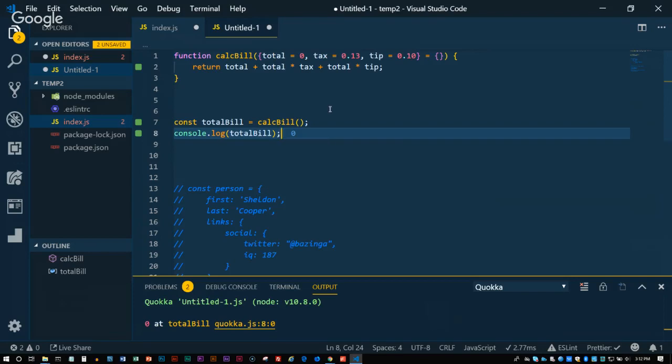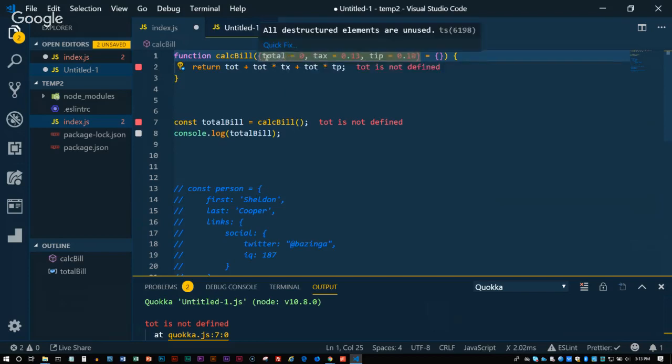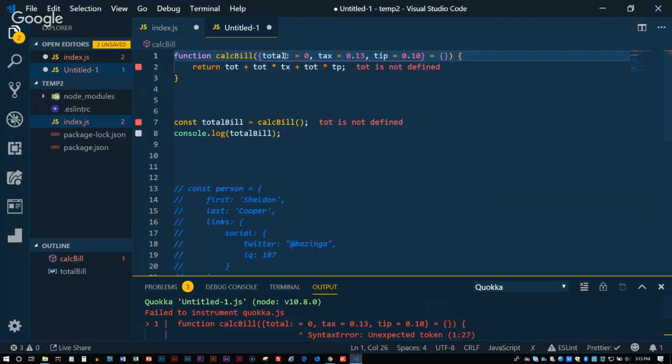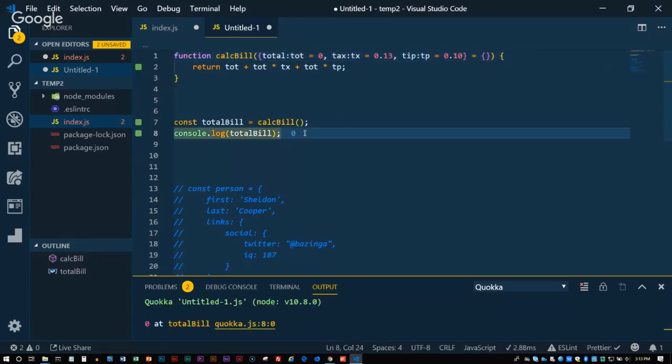Not only that, you can rename your variables. Let's say, for whatever reason, I didn't want to use total. I had to use some other names instead of the other names. You can actually rename. Beside each of these object properties, you could put a colon and then give it whatever name you want. Colon tx, colon tp. It works again. It's not a number anymore.